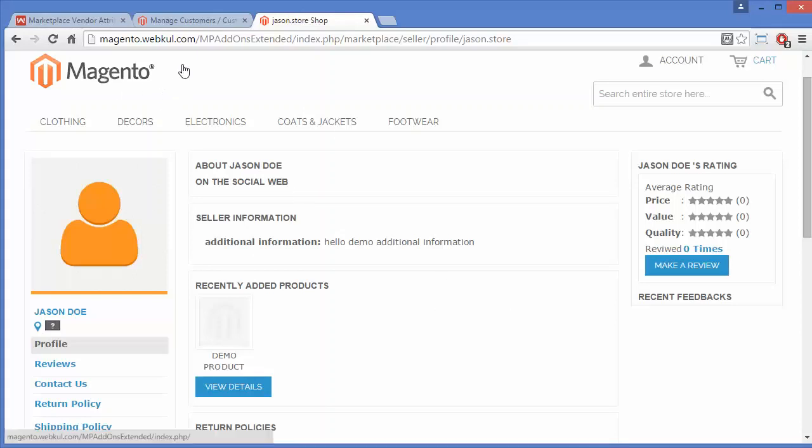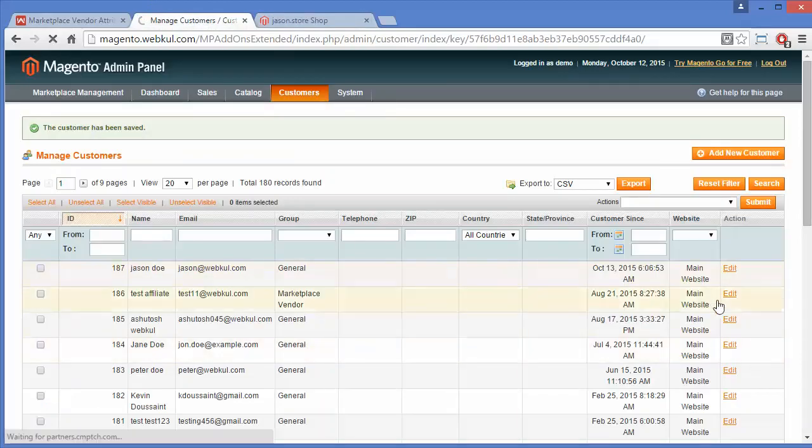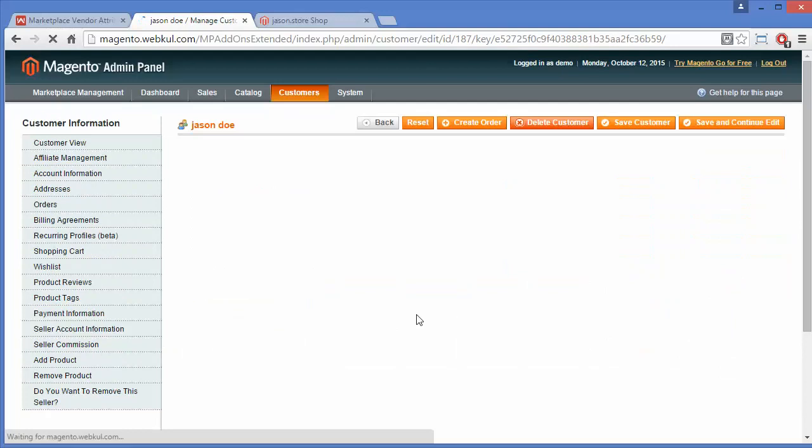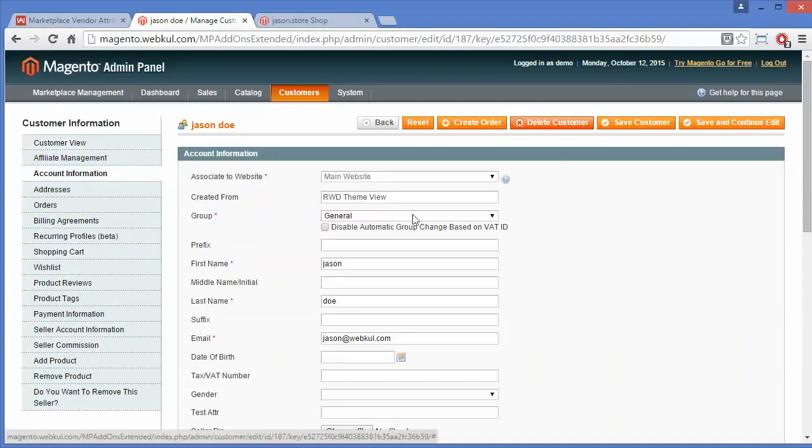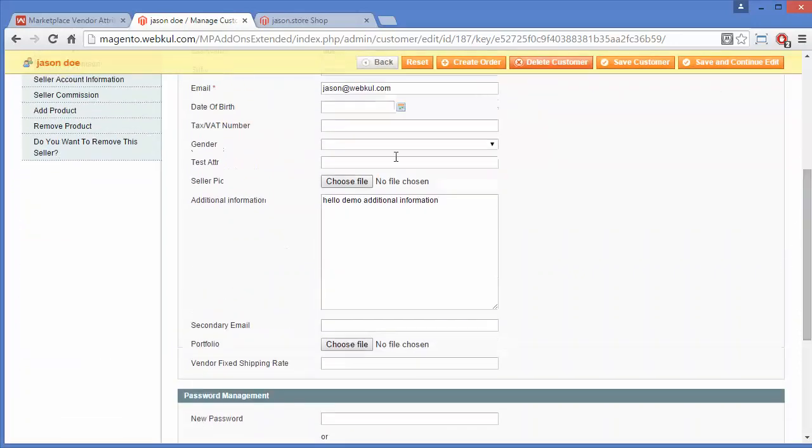It will be very much beneficial for the whole marketplace and its users. Admin can also see the information of the sellers by clicking on edit, and here all the information of the seller is shown, and on account information the attributes will be shown. Here is additional information and it is shown here.